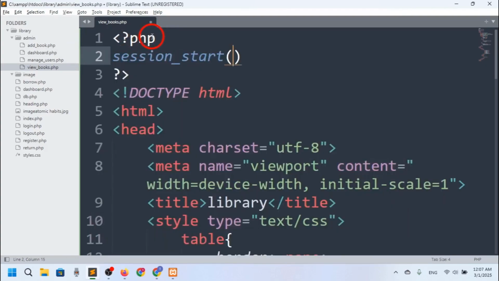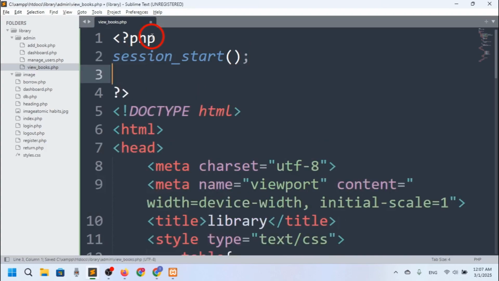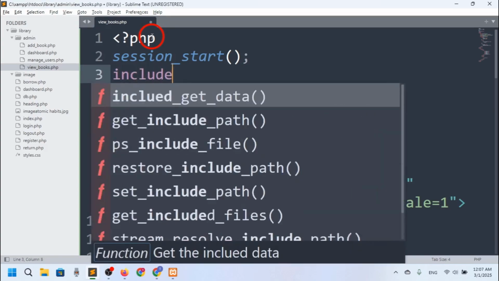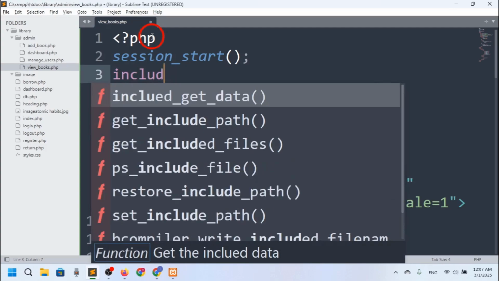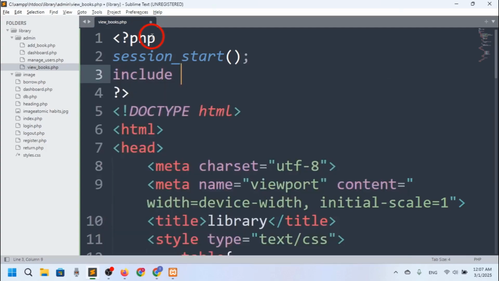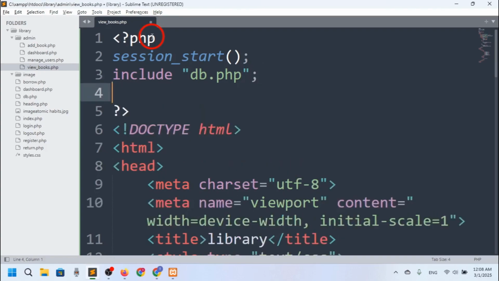Session start. And here I want to include db.php, because I will do a query and I need the connection. So include db.php. And now I want to write the query.